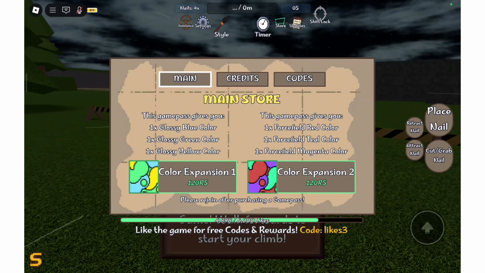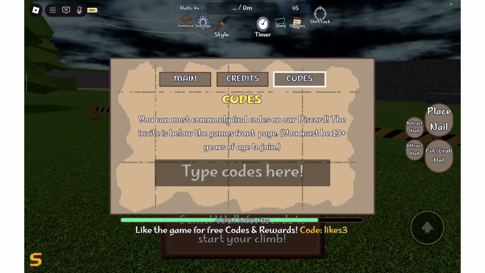In here, go ahead and head over into the code section, and then you can enter the code that you want to redeem on climbing game. You can most commonly find codes on Discord, and the invite is below the game's front page. You must be 13 years old to be able to join the climbing game Discord channel. And that's basically how you can redeem climbing game codes in Roblox.